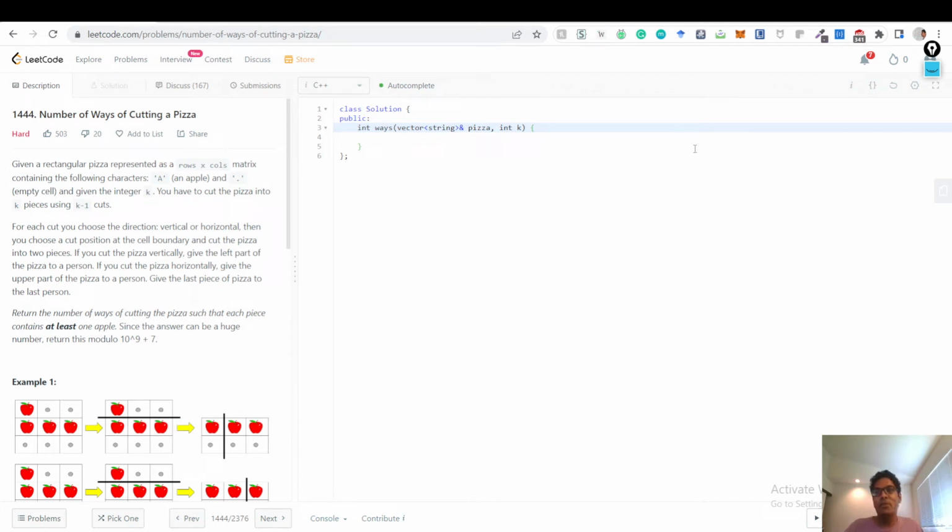Hello, welcome to Leetcode number 1444, number of ways of cutting a pizza. So this is a really nice problem. I really like this problem and let's actually go through this.